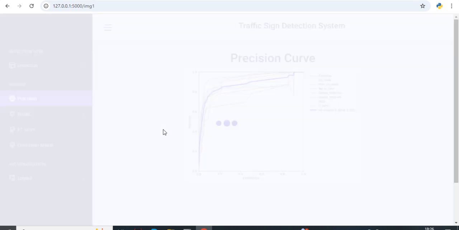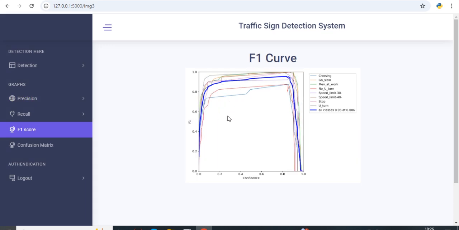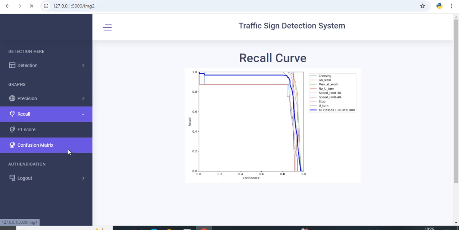This is a precision graph. Precision measures how many of the traffic signs detected by the model are actually correct. It helps reduce false positives. For example, if the model detects a stop sign, precision tells us how often this prediction is correct. And the next one is F1 score. F1 score is the balance between precision and recall, where recall measures how many actual traffic signs the model correctly identifies. It is especially useful when we want a balance between the two. Same for the recall graph and confusion matrix.